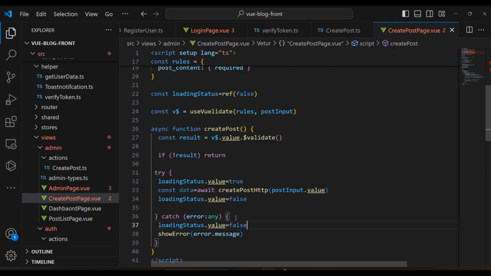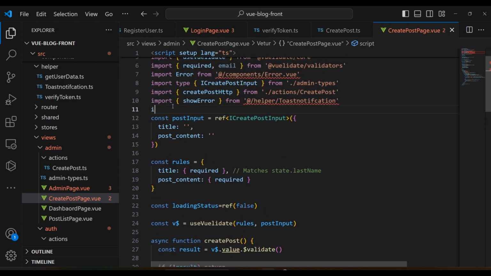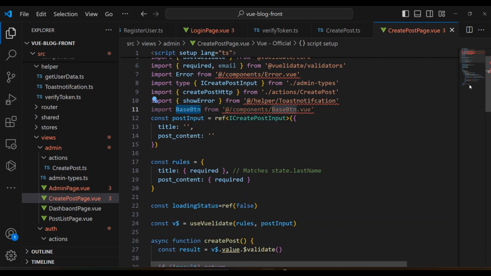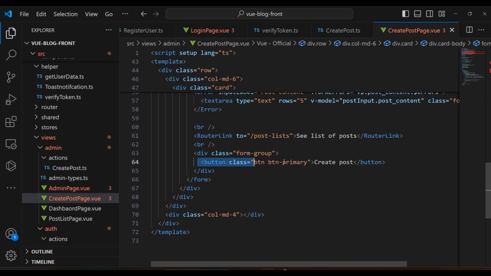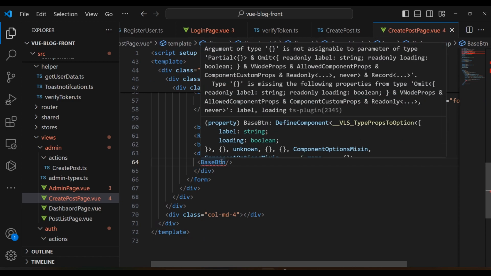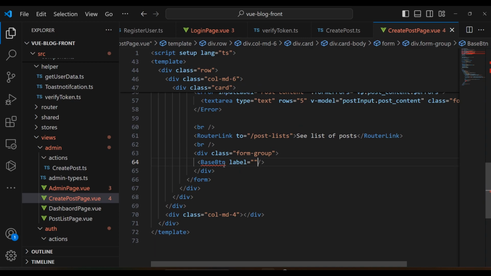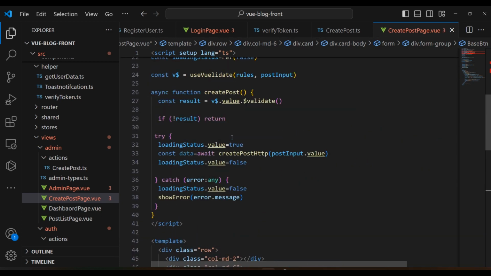And we also need to import the base button, because we are going to use the base button. Import base button, and I'm gonna remove this here. If we hover over our base button, you can see that it has two properties, label and loading. The label is going to be the create post, and the loading property is going to be the loading status. That's what we do right here.